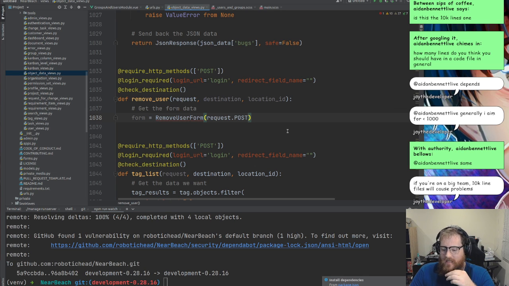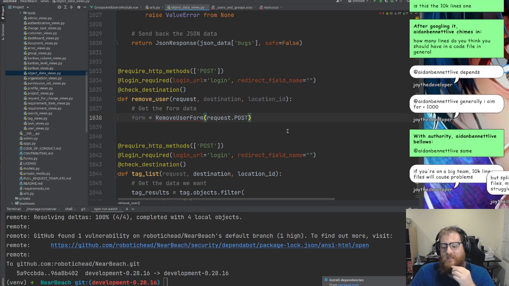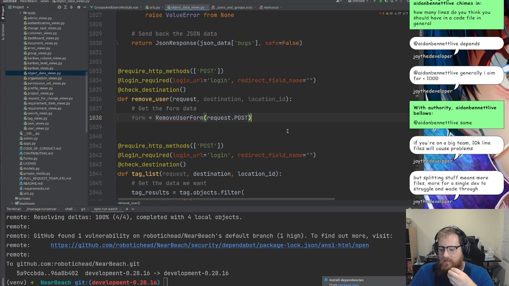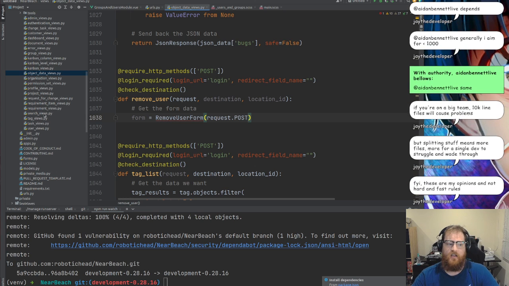If you're on a big team, 10K line files will cause problems, yeah. But splitting stuff into more files means more for a single developer to struggle and wade through. In this sort of case, what I've done is I kind of split it up by object. Hence all my views are now split up, so that hopefully a newcomer will be like, okay, I'm building this thing for a project. I just need to get data from the back end. And then they see this and they're like, oh cool, I'll use a project view. So yeah.